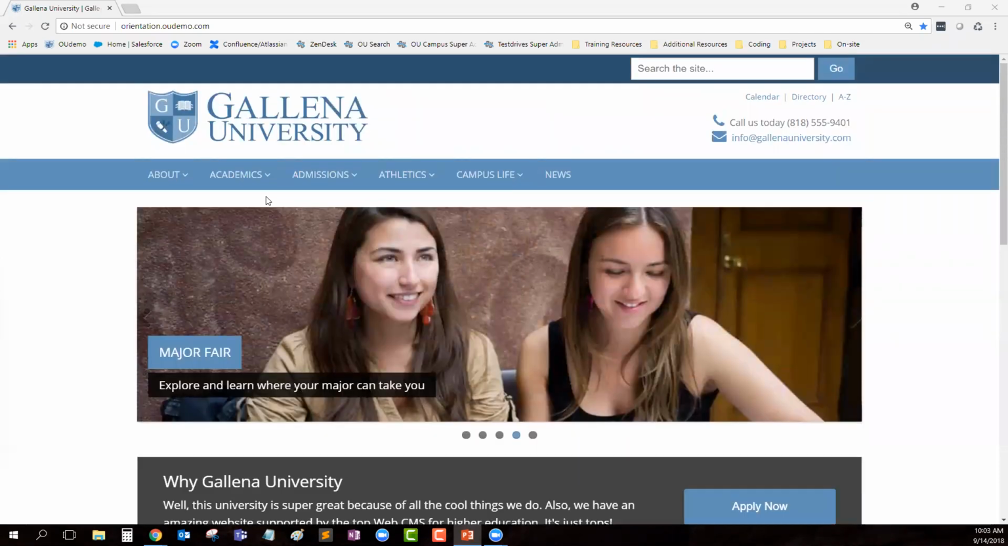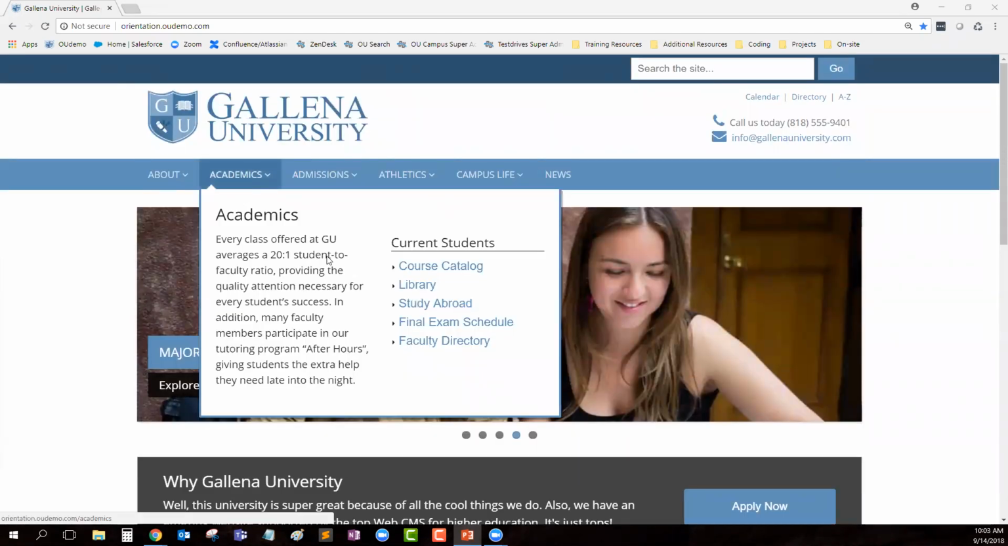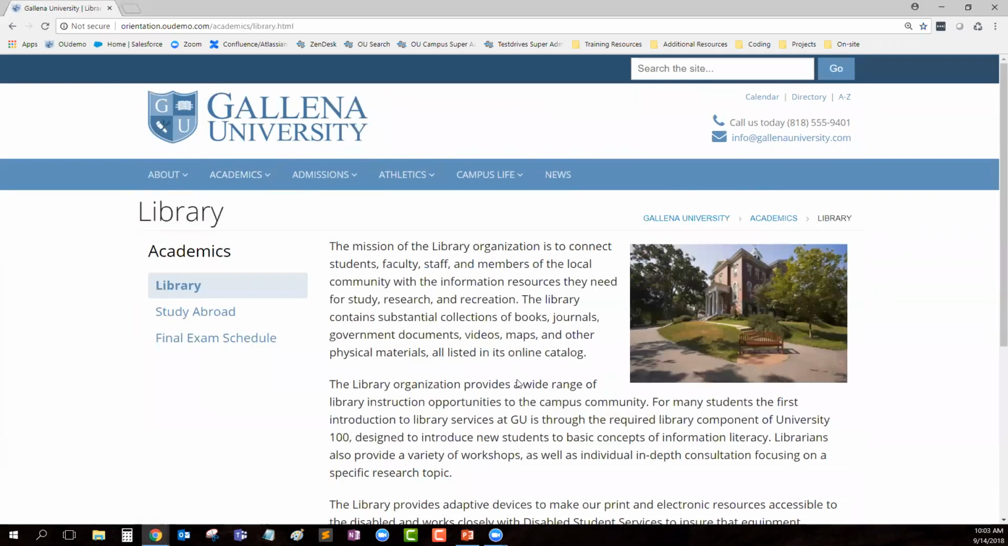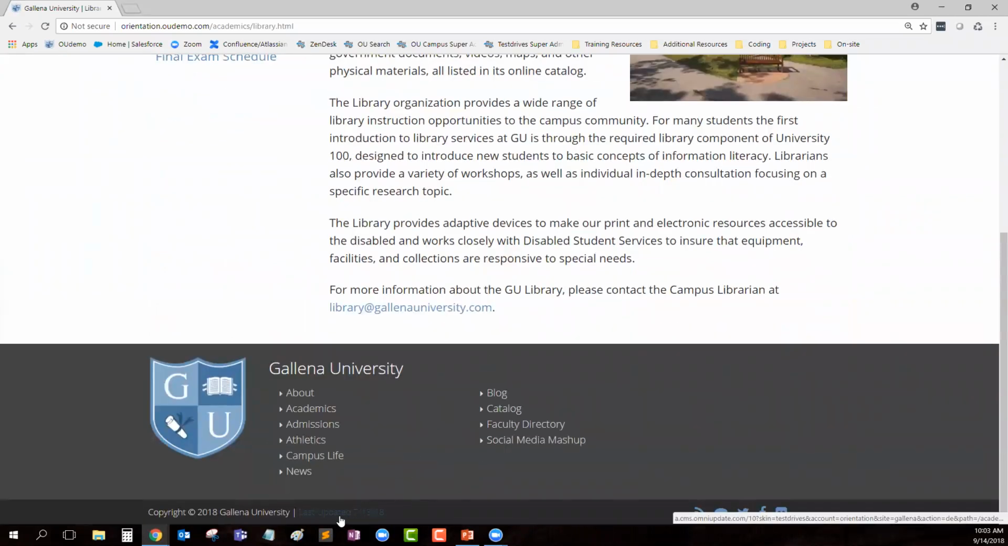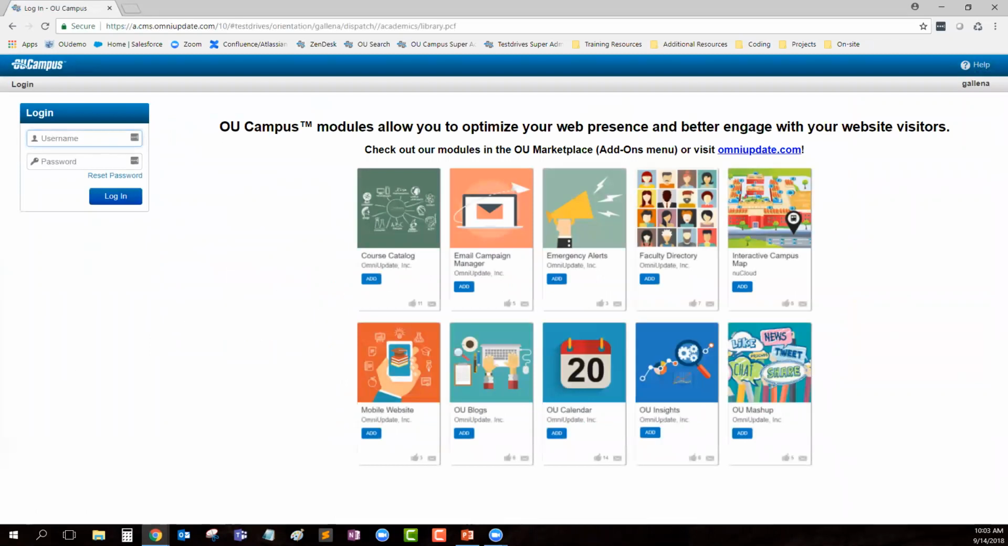So let's say, for example, hovering over academics, maybe I'm the library. I'm responsible for this library page. And I'm taking a look at it and I realize, ooh, there's a typo on this page. So the first thing I'll do is scroll down to the bottom and click that direct edit link. This will send me over to my login screen.